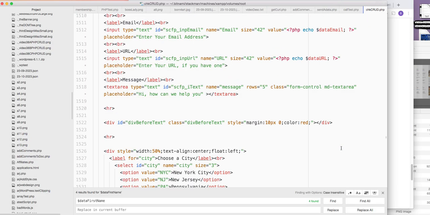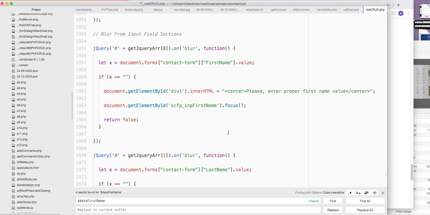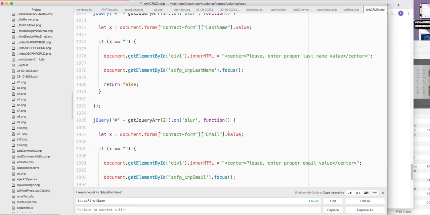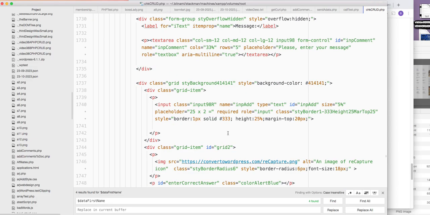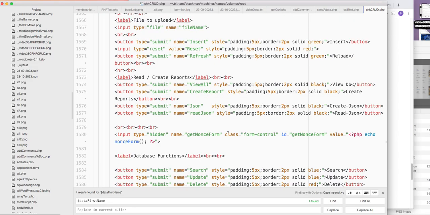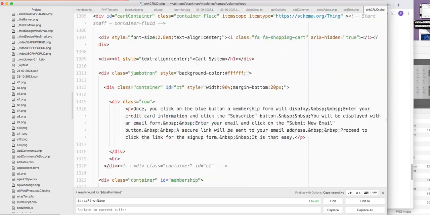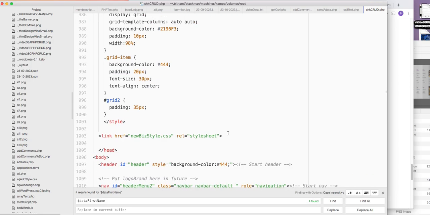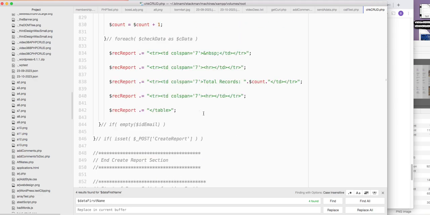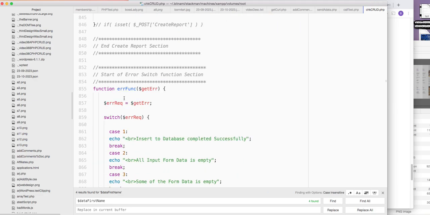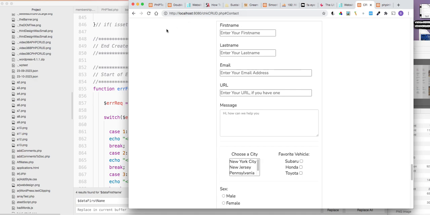Where is it? I should have just made a little button so I can jump into that real quick. Oh, no, it's above. I'm sorry. It's right over here. See, right here. It'll do this. Get that error. It goes up, gives me an error.